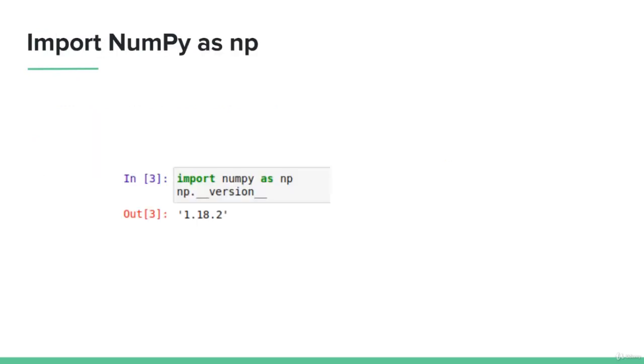In order to import NumPy as a package in Python, we use this particular syntax, which we type in a cell in the Colaboratory notebook. In order to check the version of NumPy, we use np.__version__. The question you should be asking yourself is, why are we using np? It is an alias for the NumPy package.